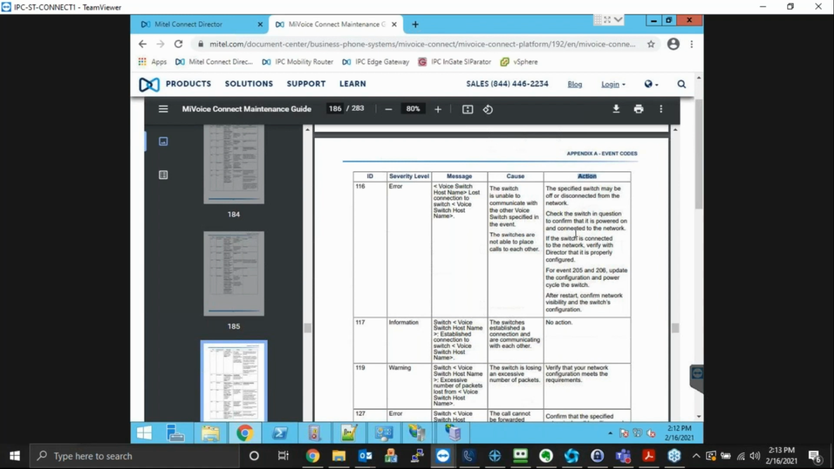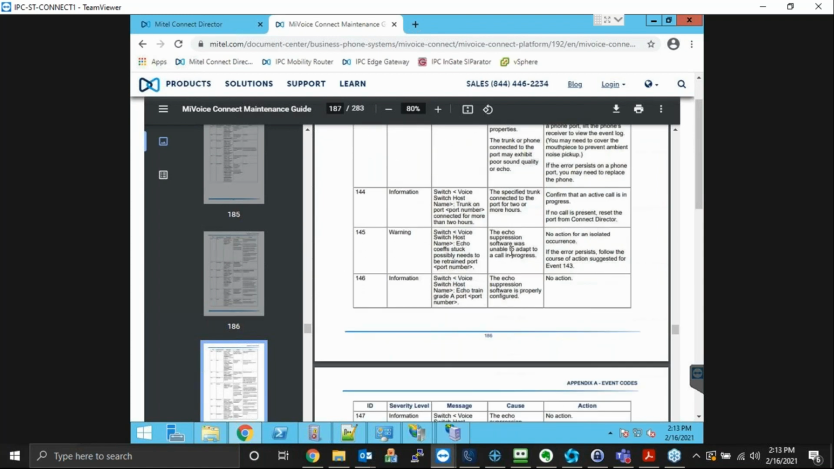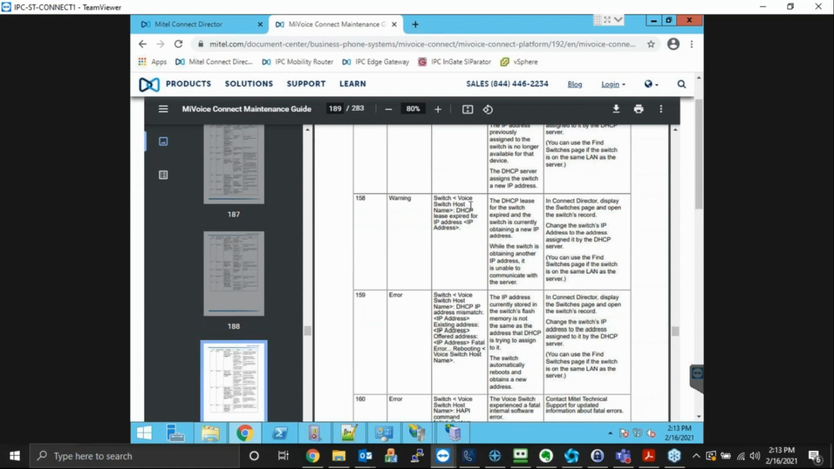A lot of times the issues that may occur, you may be able to even see here what action you can take before even contacting IPC. Of course, we're always happy to help, but you may want to take a look at the action and see what the suggested resolution is for that issue.